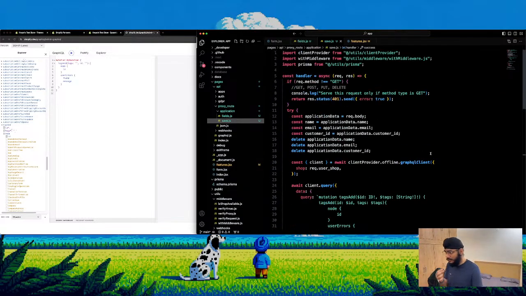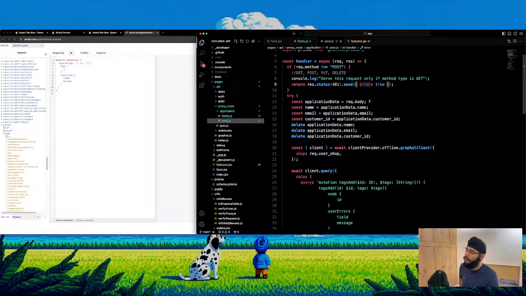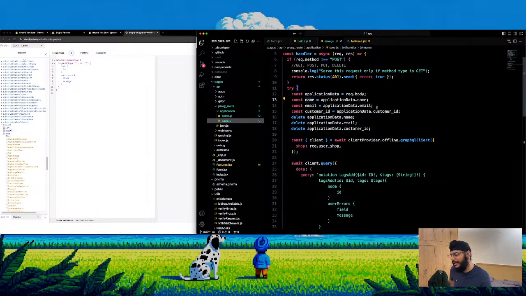Okay. So you have all of the other stuff. To quickly sum up what we have done, this should be a post instead. So essentially what we're doing is we get the reg body, right? And we push it into application data because I want to get the name, the email, and the customer ID, store it. You can combine this into one. I just don't want to be bothered with that right now. Screw it.